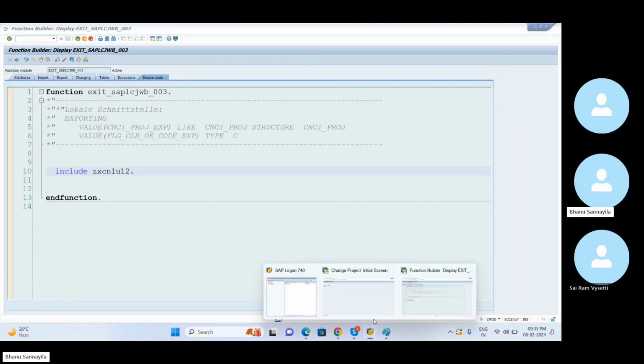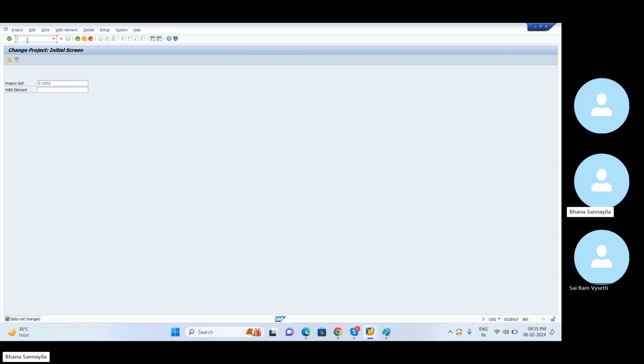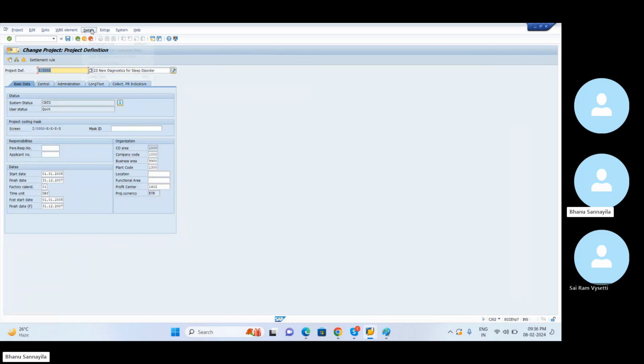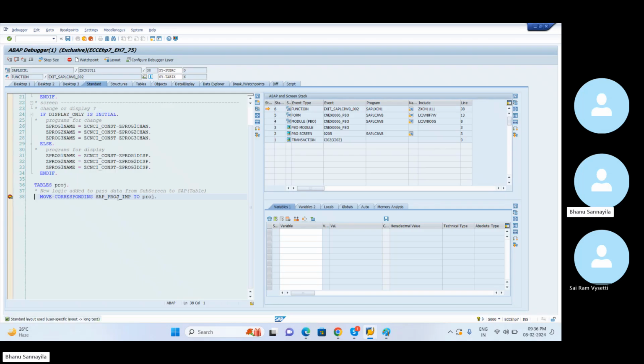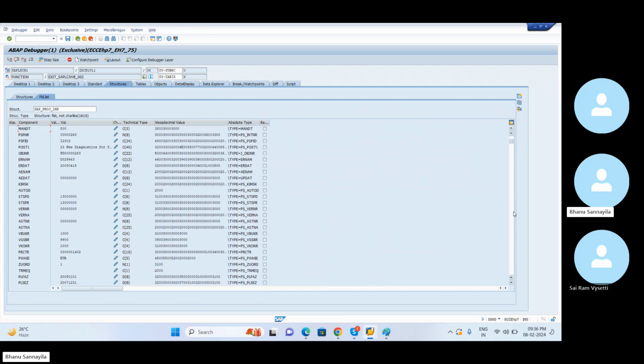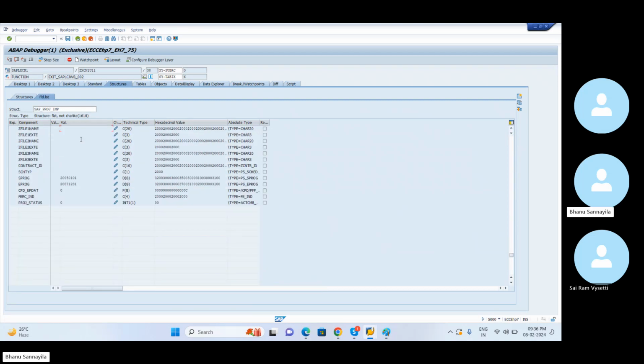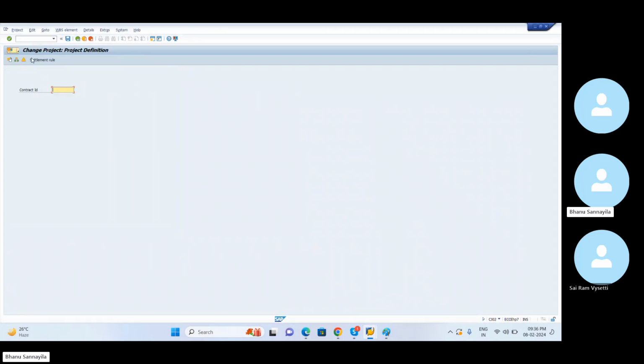Right, perfect. Now let me reread the session. CJ02, enter. Project WS elements. Oh, my debug is started. So what exactly do we have here? Do we have any value here? Contract ID, no value. Okay, no problem. Say F8. Okay, here 1, 2, 3, 4, 5. It is passed here. So let me click on save.